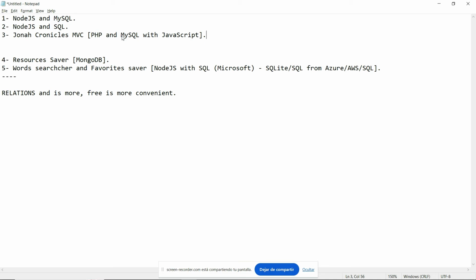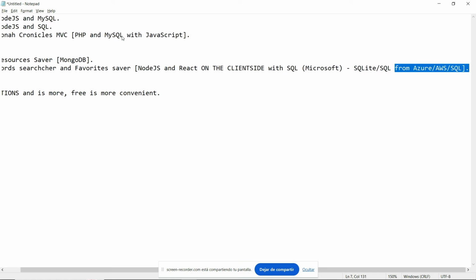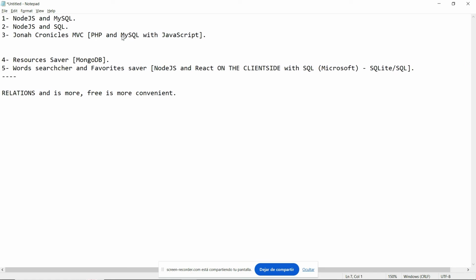I do know that there are a lot of people that like Node.js and React, and I was making it in React. But I will tell you the truth. As I said, React is not for you to get obsessed with it. So for example, you see these word searcher and favorite saver, we can make it with Node.js and React on the client side. With SQLite, let's just erase this here. It's not necessary. Just like that.